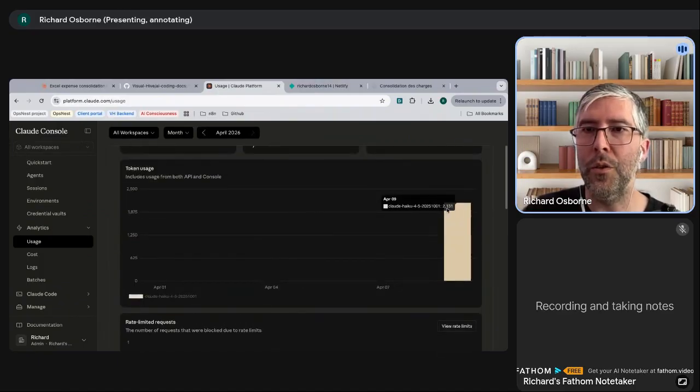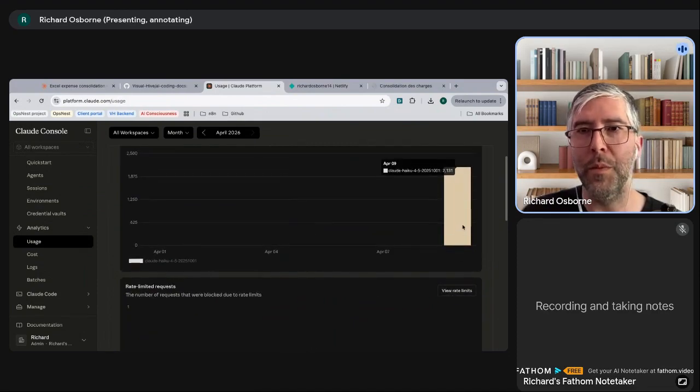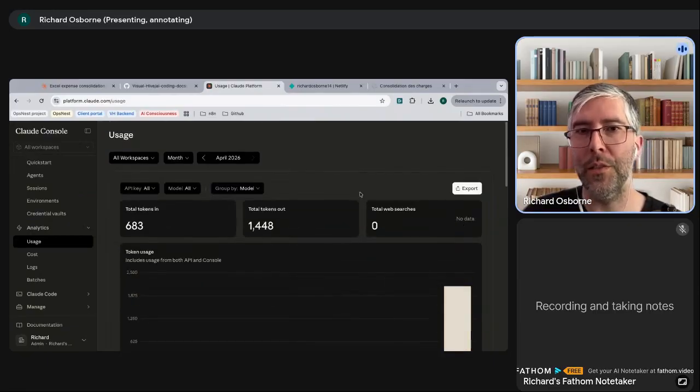There we go. 2,000 tokens in Haiku. This is nothing. It's like a couple of dollars per million tokens. So I've probably spent $0.00001. So even the cost is like massively manageable. If you just top this up with $10 to get started with, you're going to go a very, very long way.